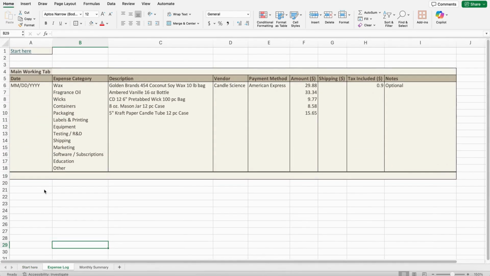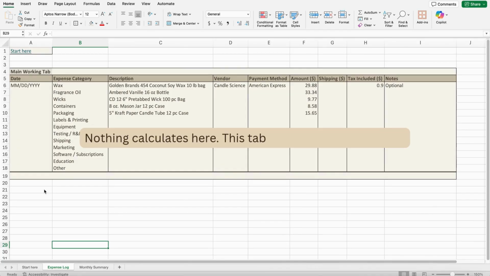This is your main working tab. You manually enter date, expense category, description, vendor, payment method, item cost, shipping, and tax. Not every expense has shipping or tax, and that's okay. Just leave it blank if it doesn't apply. Nothing calculates here. This tab is just honest data entry.